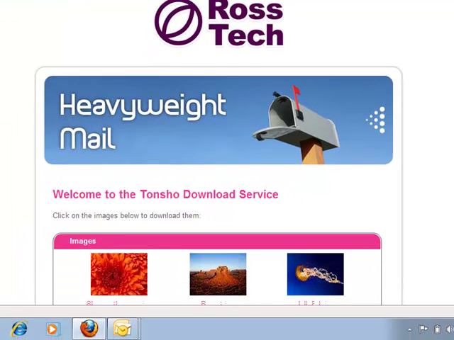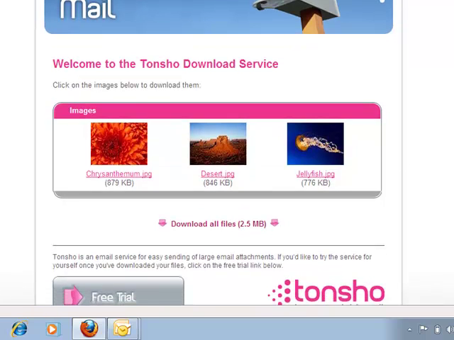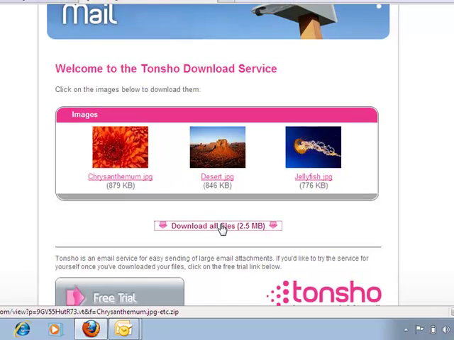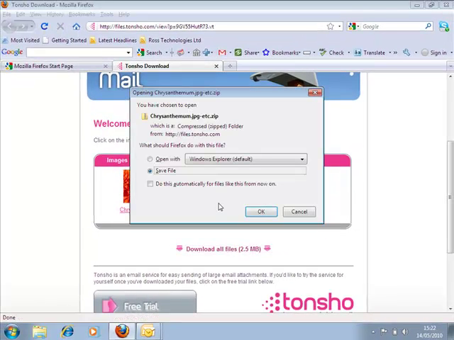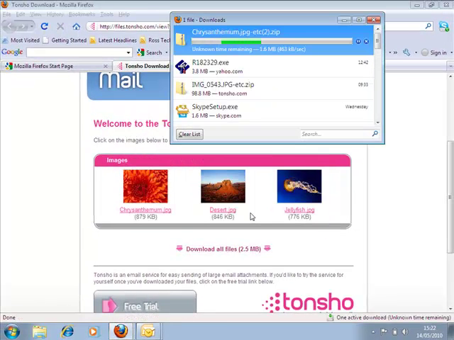So if we scroll down a bit, we can see the attachments that Alice attached to her email to Bob: the chrysanthemum, desert, and the jellyfish. Now Bob has two options really as to how he downloads these files. He can either click on them individually, or he can download them all at once. Now I'm going to click download them all at once. I'm going to save them to disk.